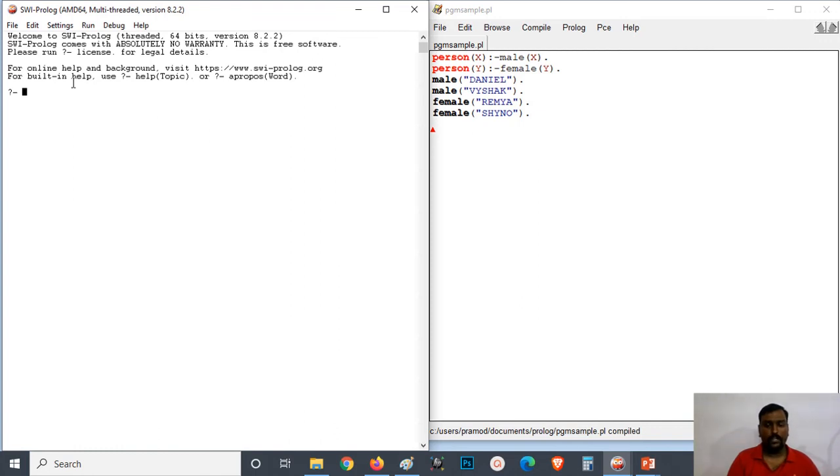I am going to write the query person of M. Using backtracking, it will check for the first rule which defines person. The first rule which defines person is person of X implies male of X. So it will first check for what are the males. The first male is Daniel, so M is equal to Daniel is printed. If I put a semicolon, it will print the next male, which is M is equal to Vaishak. Then there are no more males available, so it will backtrack to the beginning and check for the next rule which defines person.